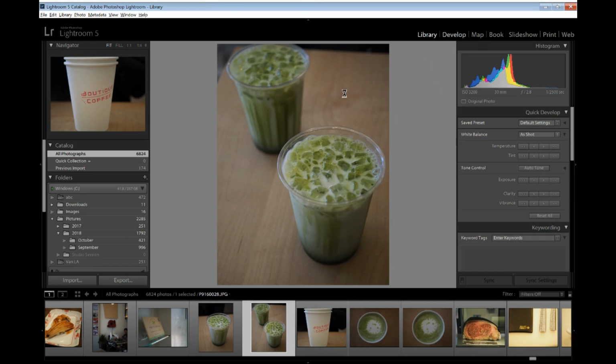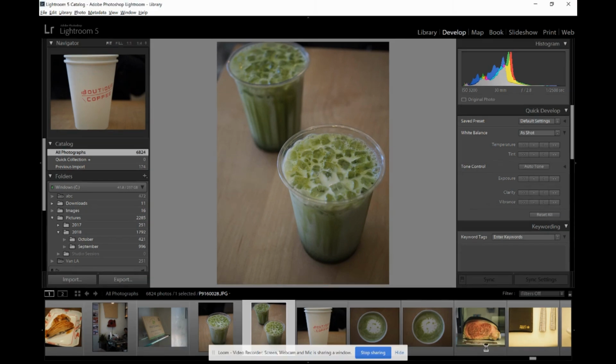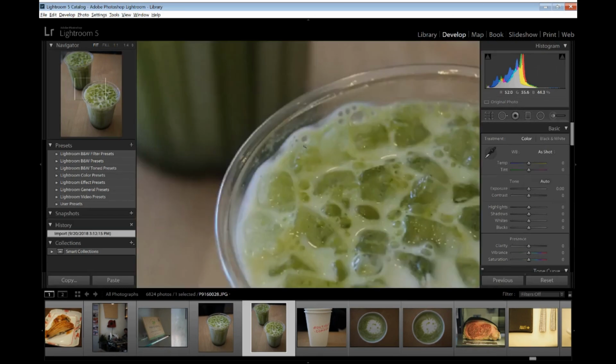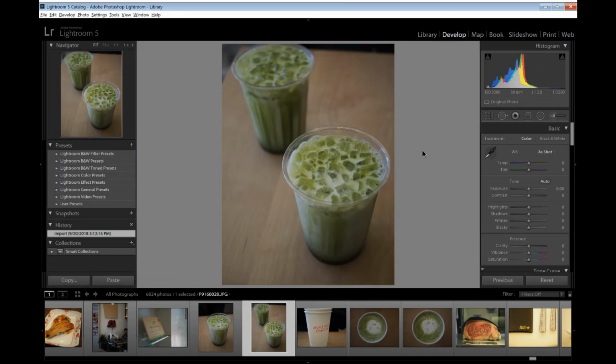So from here, let's take this matcha latte that I have. These two matcha lattes from this cafe called Boutique Coffee in San Mateo, California. And so what I do is I put my SanDisk SD card into my laptop, I import all the photos, and then from there I can just edit.